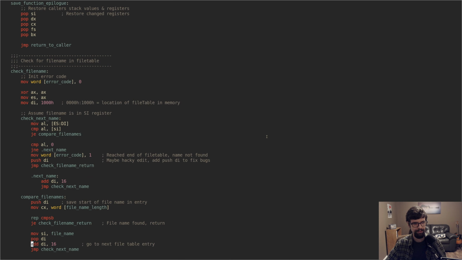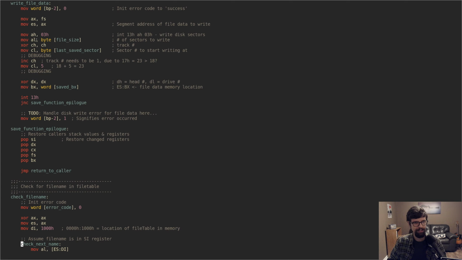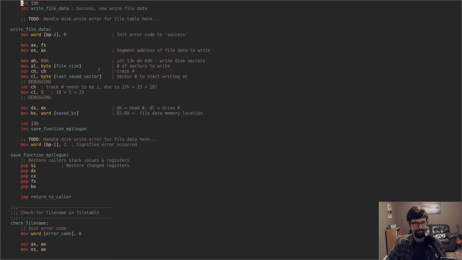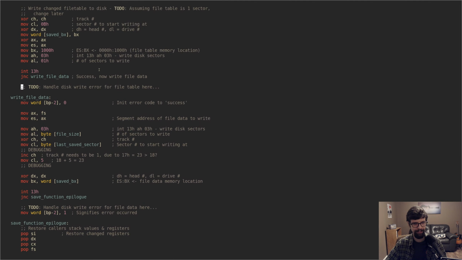Let's go. So saving, I put debug in here. For the last save sector for the editor, before we save anything new, it's D for the starting sector, which is 13, and A, which is 10, for the file size. So 13 plus 10 is 23. 23 is above 18, which is the sector limit for one track.